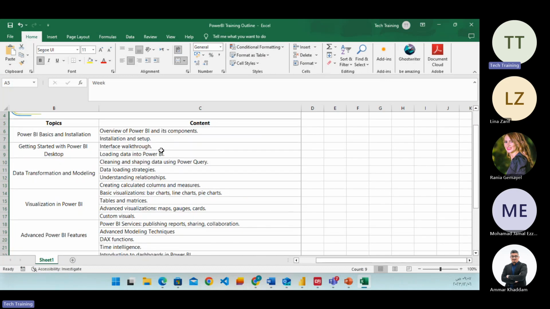So we will be starting with Power BI basics and installation. We will be covering everything related to Power BI. What is Power BI? What does it cover? How does it connect? What are the options of Power BI and why do we use it? We'll go through the installation and setup, the interface walkthrough, and loading data. How do we load data? From what sources? What types of data can we load?